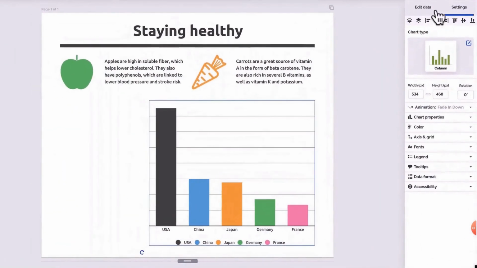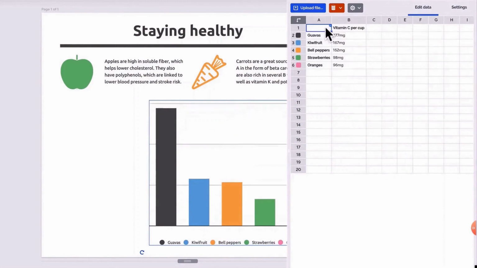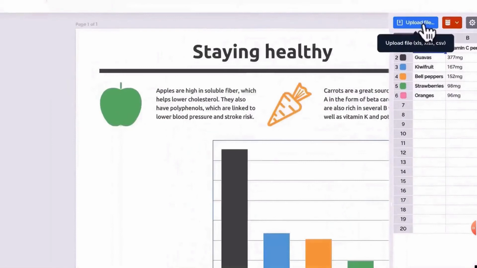To add your own data, click Edit Data. All charts and maps are pre-populated with placeholder data for you to see the correct formatting. From here, you can input your own stats or even upload a file.